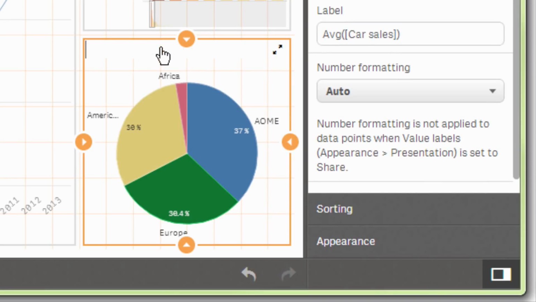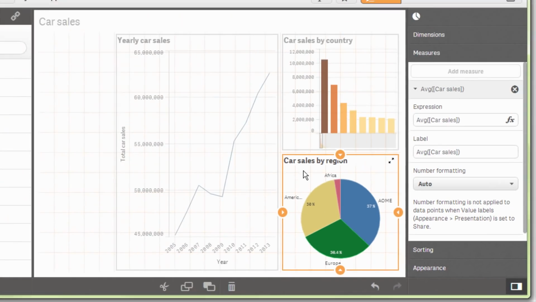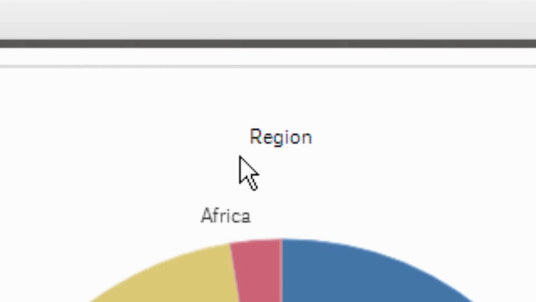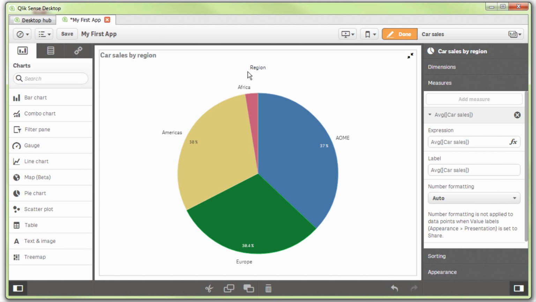Set the title to be Car Sales by Region. Now you should have something that looks like this. Depending on the size of your pie chart on the screen, you might not see the region label, but it will render once the pie chart is big enough.